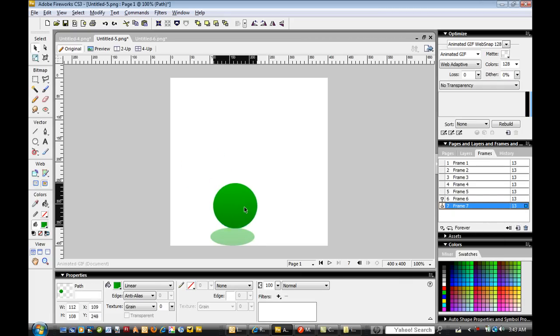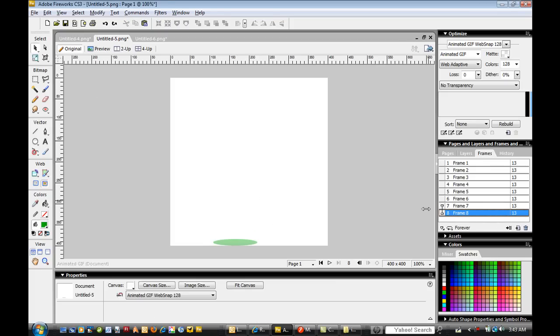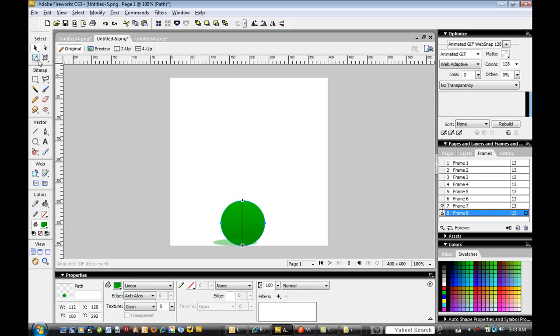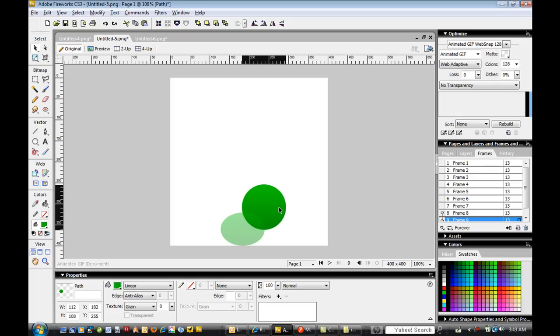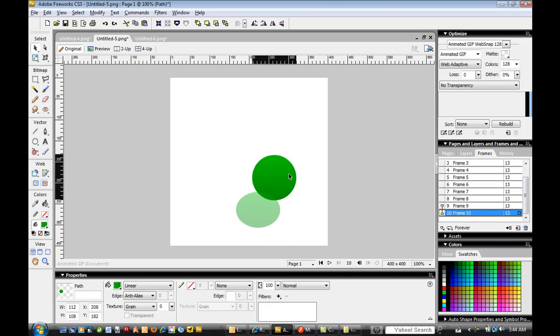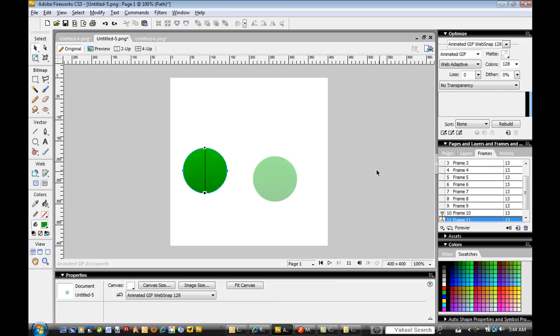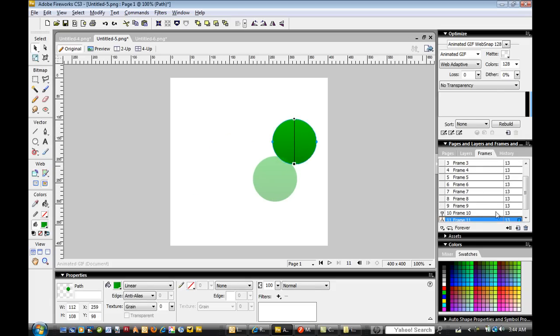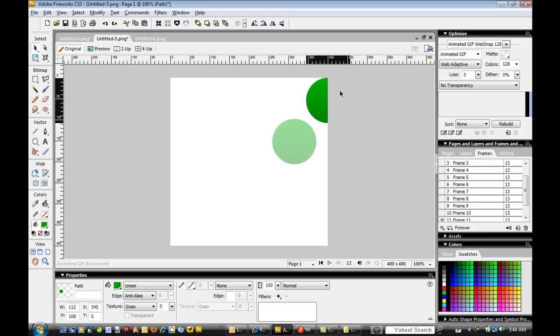Frame seven. Click here. Something like a bouncy ball. Duplicate frame. Duplicate frame. Scale your ball down a little bit. Now we're on frame 10. Paste your ball, duplicate frame, frame 11. Duplicate frame. Duplicate frame. That's it.